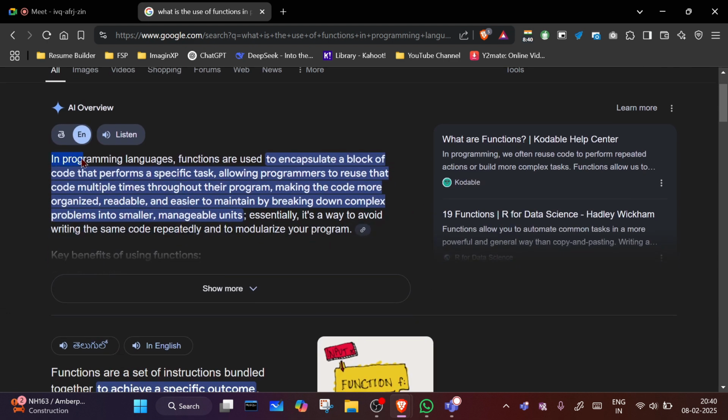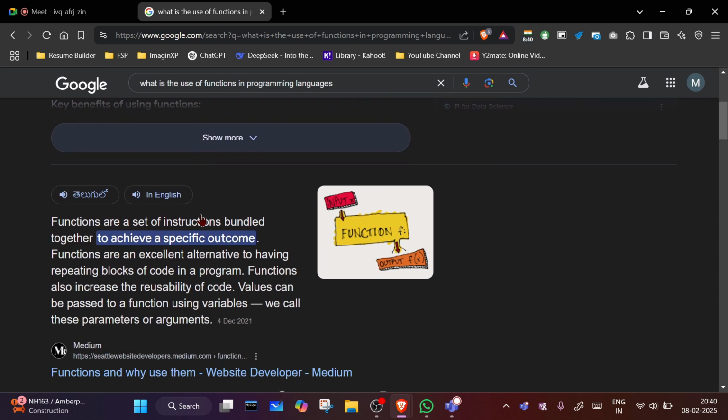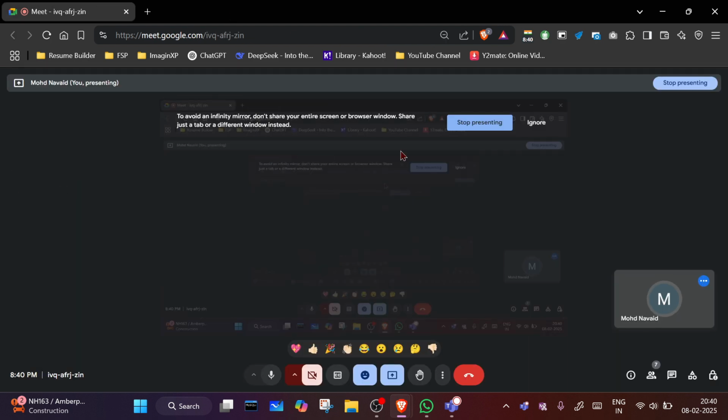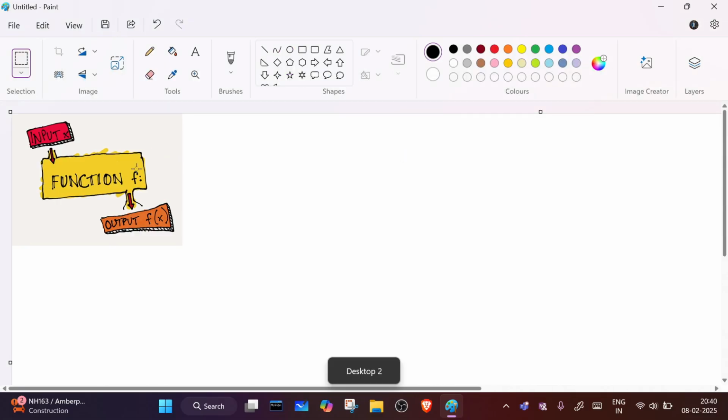So here you can read, in programming languages functions are used to encapsulate a block of code that performs a specific task. It is giving a more technical definition: functions are a set of instructions bundled together to achieve a specific outcome. It is not an easy definition, so let me make it easy.